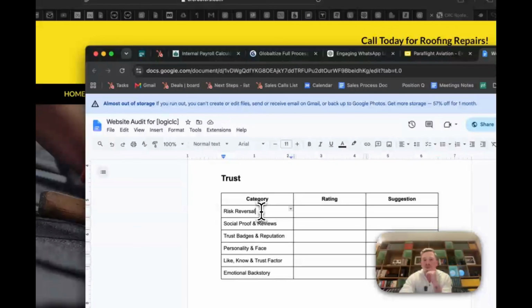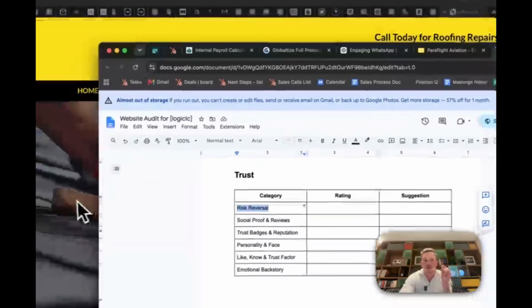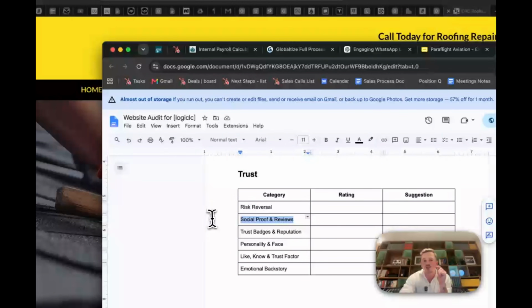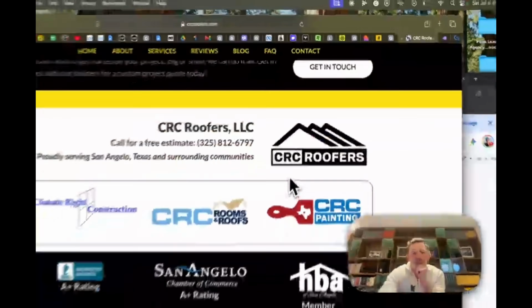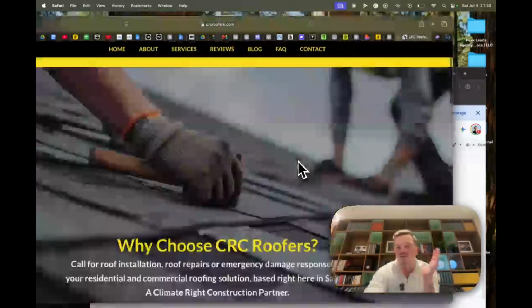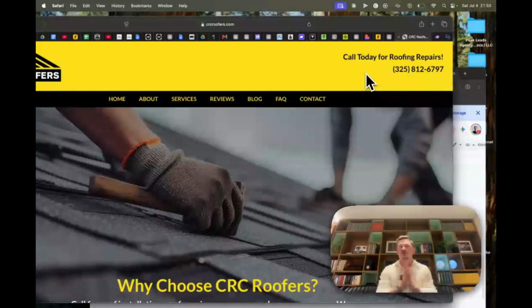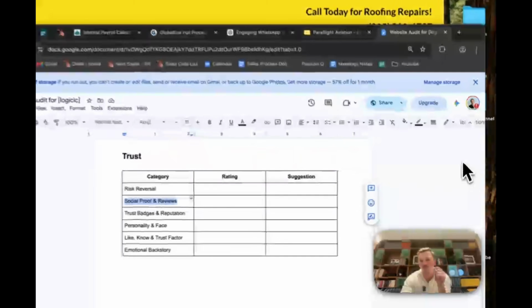So let me actually show you. Number one is risk reversal. There's no risk reversal. Number two is social proof and reviews. Now I need to scroll down all the way to the bottom and there's still no reviews. I would take all those beautiful reviews on your Google business profile and slam them on the top of your homepage. I would even take a photo of you or the team and bring it all the way to the top. Have a beautiful panning review section, instantly gain trust, and have a risk reversal.